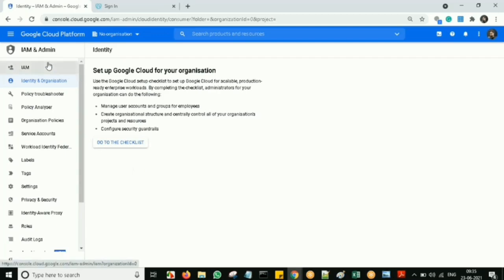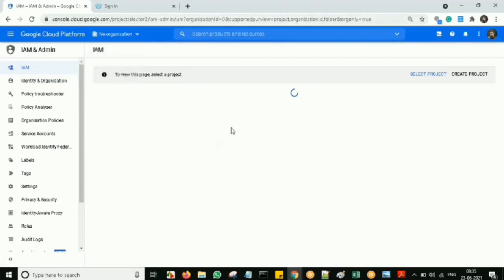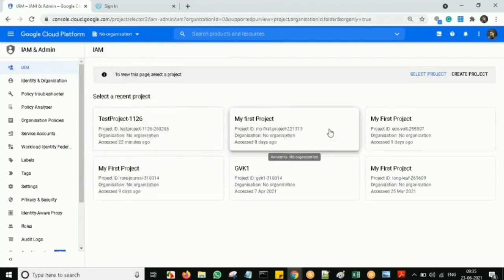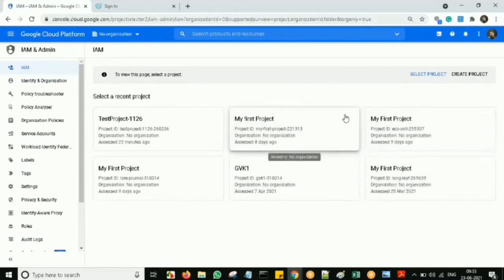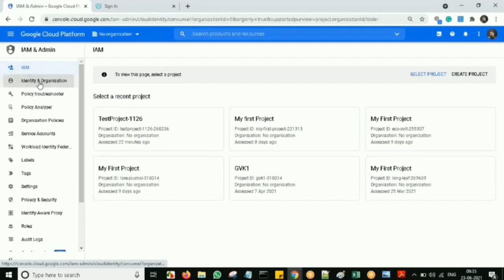So for IAM, we went into the IAM. This IAM is at the project level. At the project level, we are organizing them. You can select any one project. In that project, you can enable the permission for certain resources. Now what I'm doing, I'll just come to identity and organization.